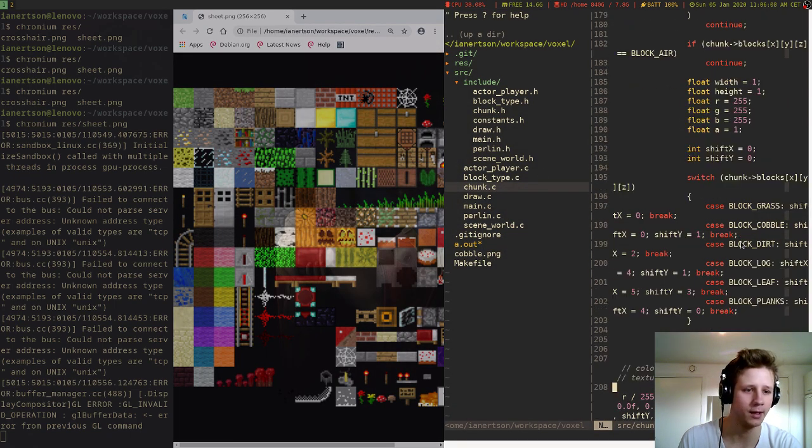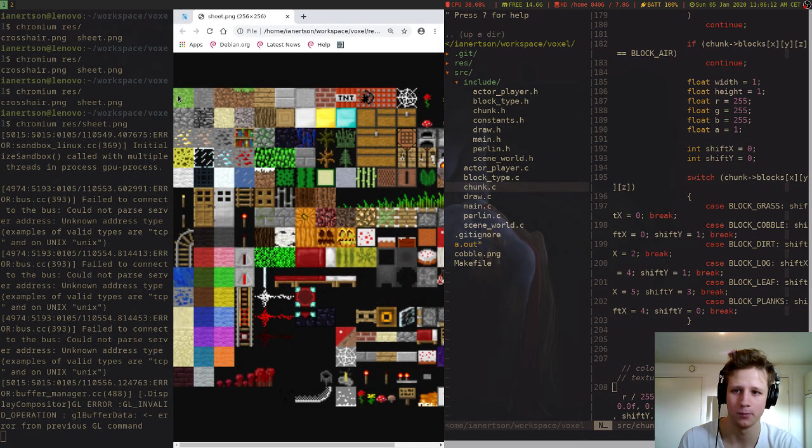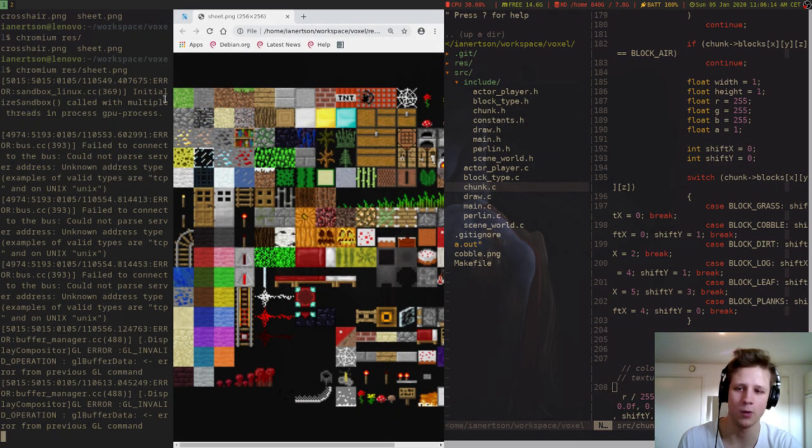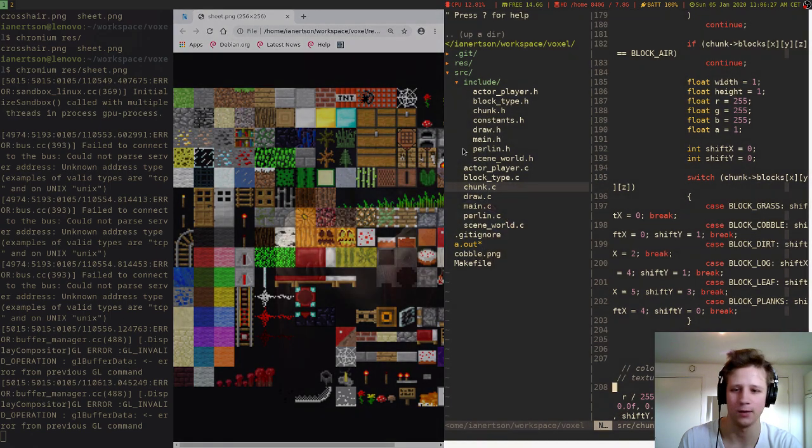But yeah, so we have the block grass here. It has a shift X of 0 because it's here. And the Y defaults to 0 as well. So this is X 0, Y 0. And then we have the block cobble, shift X 0, it's on the X coordinate 0, and the Y 1. Yeah, you get the point. So that's how that works.